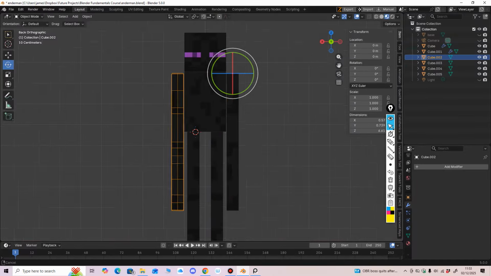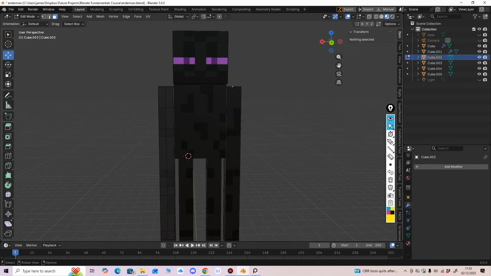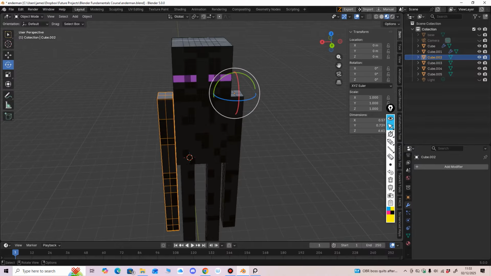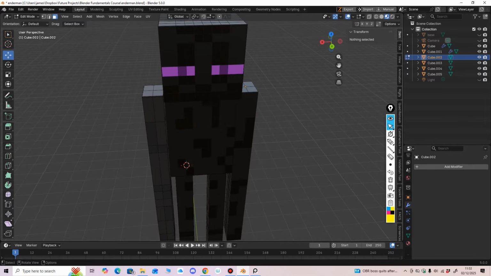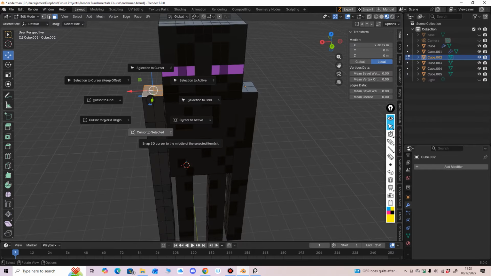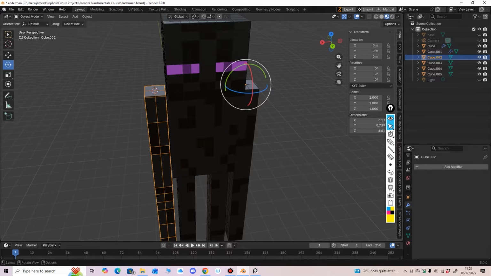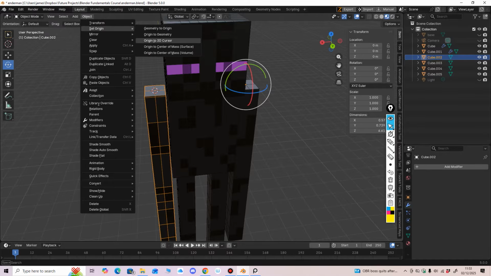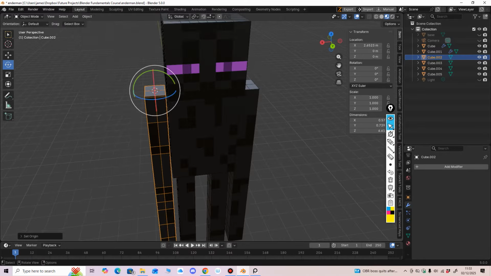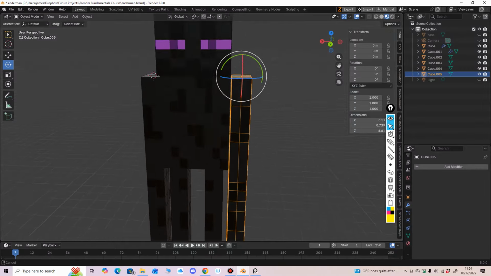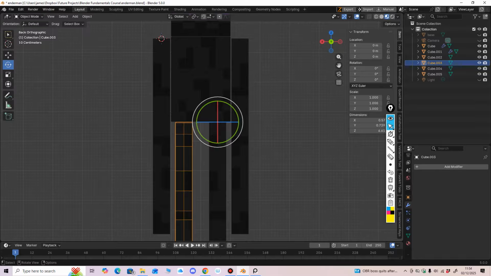But what we do need to do, this is a thing with 3D, you're always going to be doing back and forth stuff. Because we used the mirror modifier, we need to again go to Shift S and go to cursor to selected, and then go to origin to 3D cursor, so it's pivoting from there. And we need to do the same with this other leg.